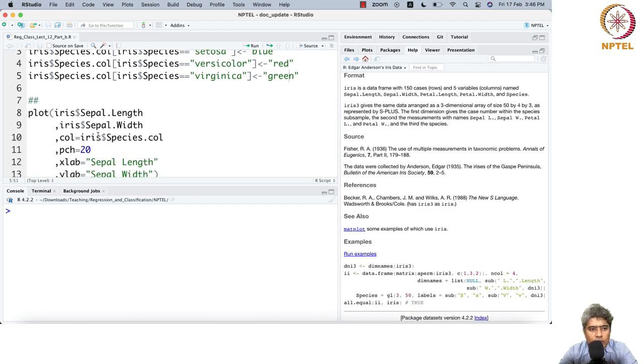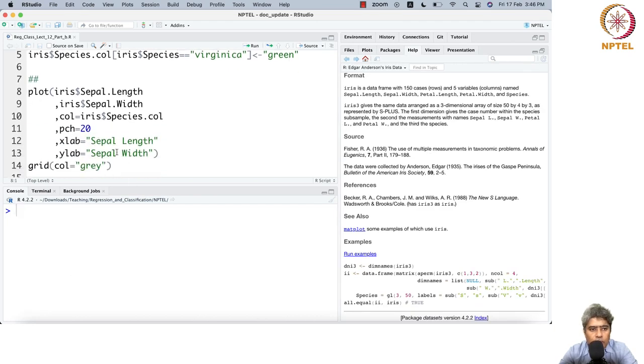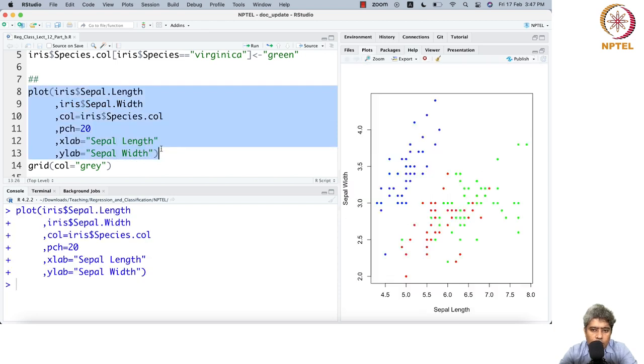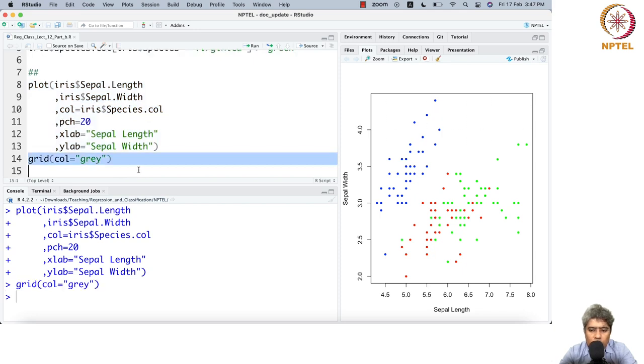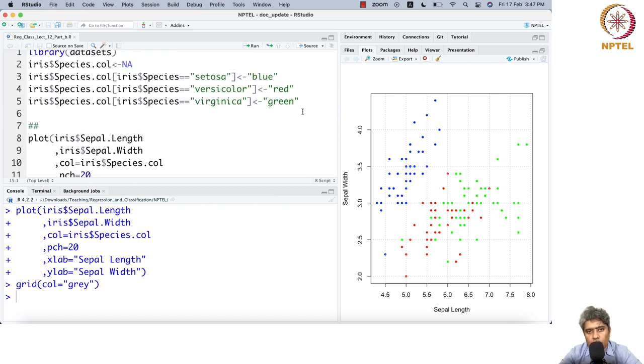Now if you run this piece of code, I am plotting from the Iris dataset. I'm just taking the sepal length and sepal width, extracting them and giving them as x values and y values. If you run this plot, you get this plot. You can add a grid also. You can see the blue points are setosa, the red points are all versicolor, and the green points are virginica.